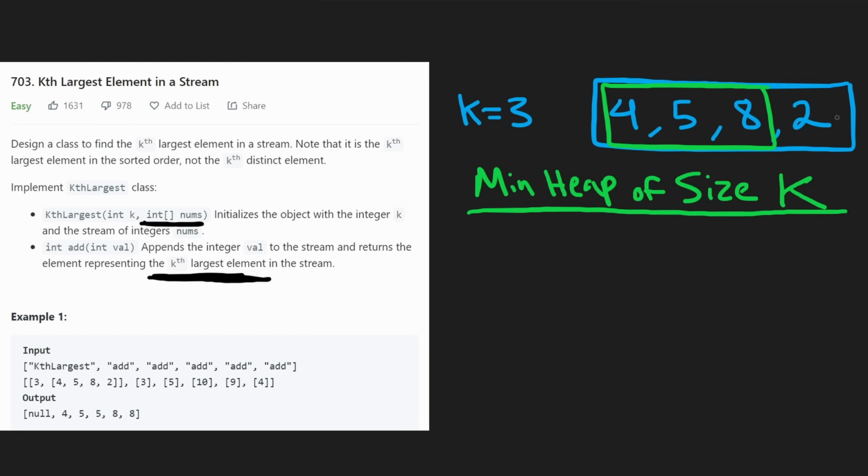Why is that? Why do we never need the 2? Because we want the third largest value. This is the largest, this is the second largest, this is the third largest. So we have 3 numbers that are bigger than 2. Is 2 ever going to be the third largest value in our stream of data? It's never going to be, because we're never going to remove any of these elements, right?